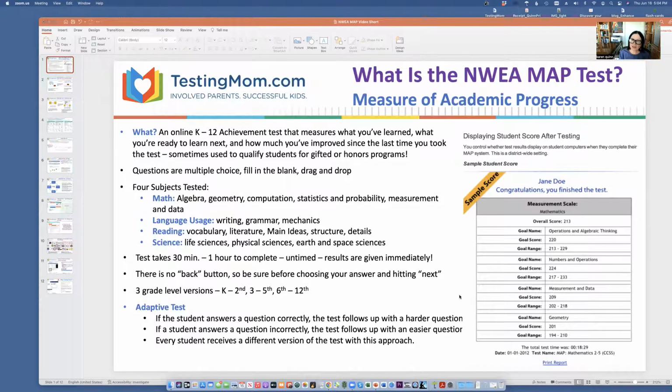It's an online achievement test that measures the academic progress students have made. So it's going to score your child on what they've learned, what they're ready to learn next, and also they'll look at how the child has improved since the last time they took the test. Now, sometimes this particular test is used to qualify students for gifted programs or honors programs in some school districts.